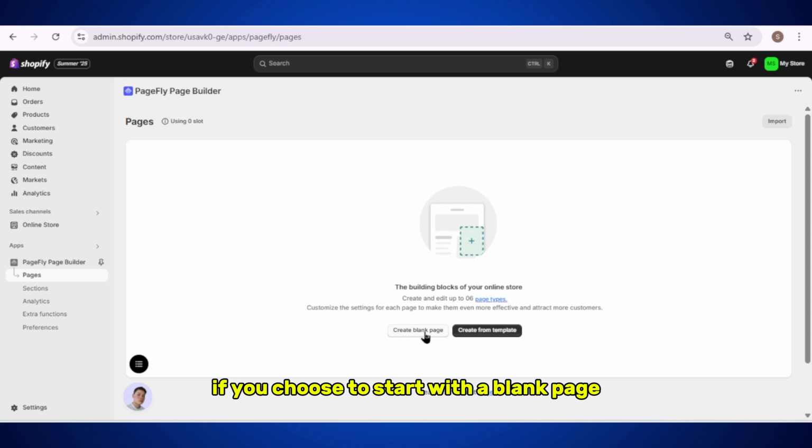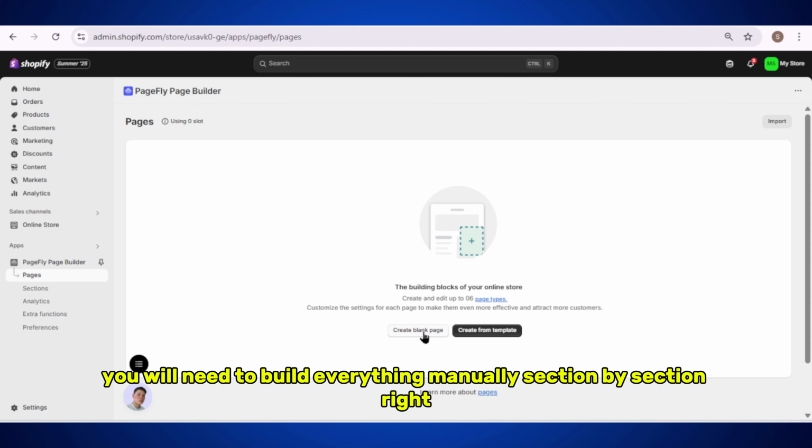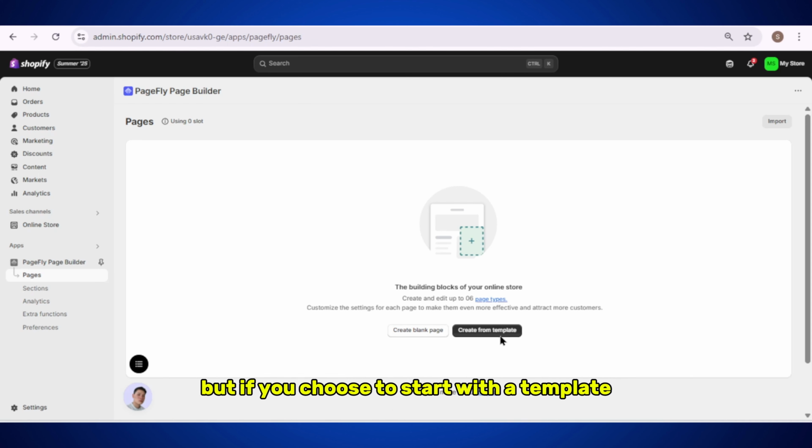If you choose to start with a blank page, it might be a bit challenging, especially if you are a beginner. Because you will need to know exactly how you want to design your landing page from scratch. You will need to build everything manually, section by section, right? But if you choose to start with a template, the process becomes much easier.